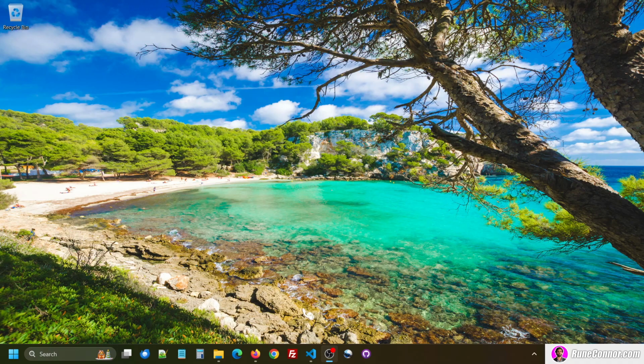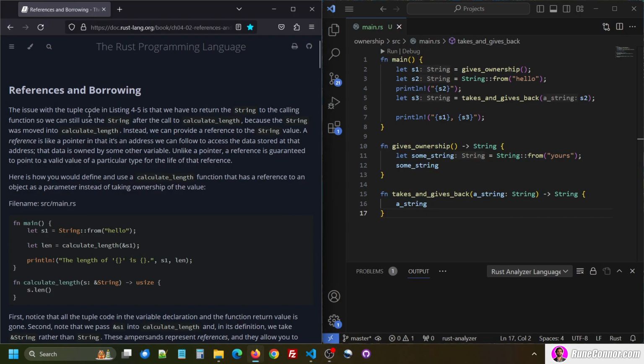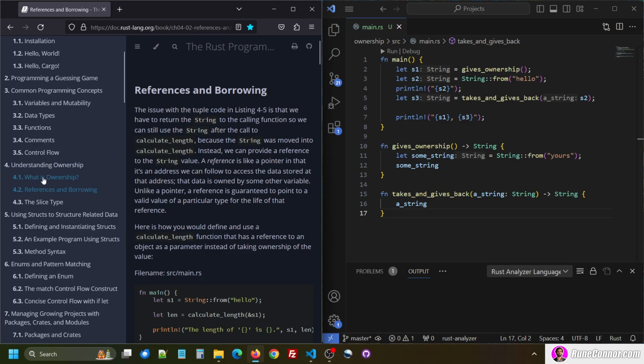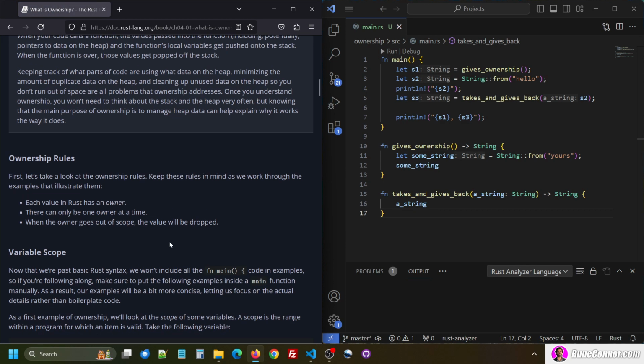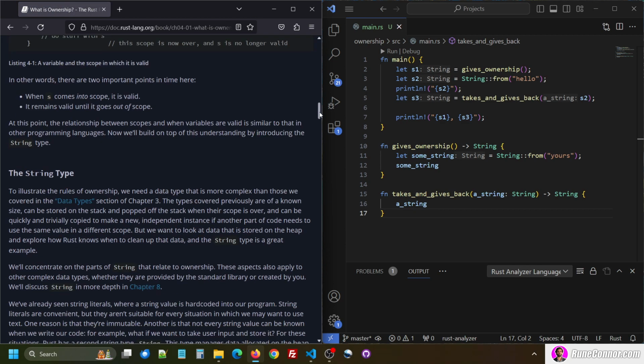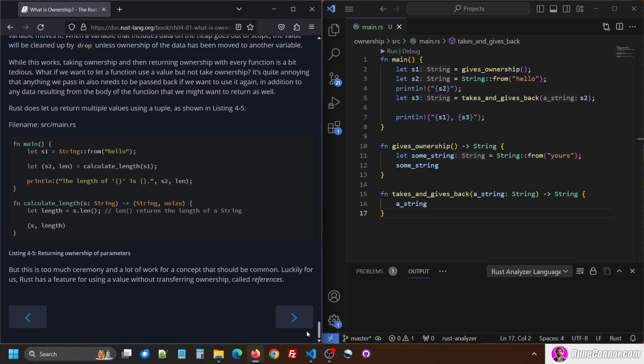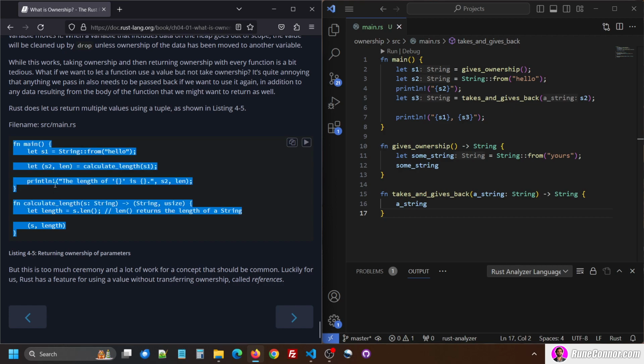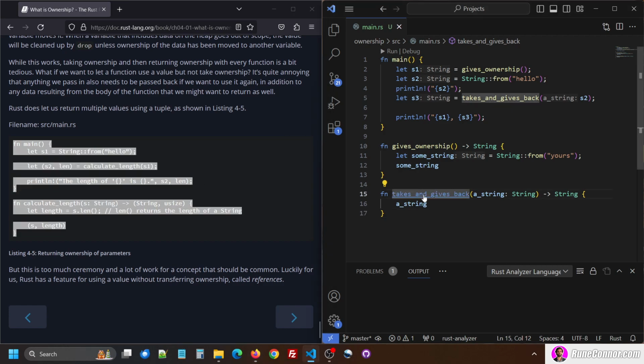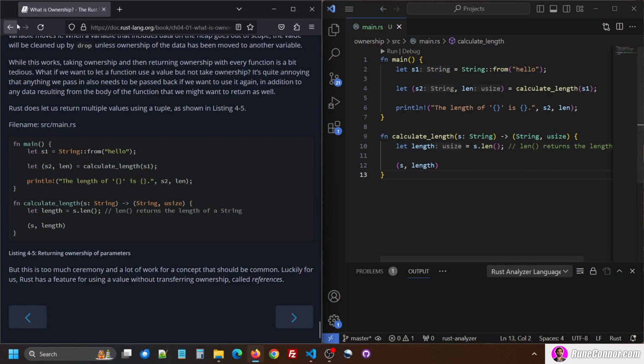This is Rune Connor. So today we are going to be looking at references and borrowing. Okay, so it's talking about the tuple code in listing 4-5. Let's try and go there. 4-5, if we can find it. It's 4-1, 3, 5. All right, so it's talking about this code. Let me just paste it in so that we know what it's talking about.